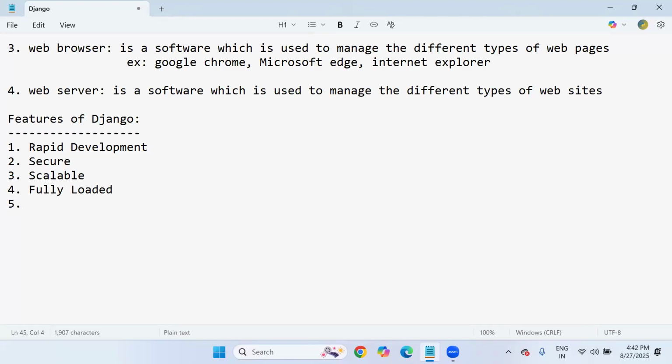You can import them the way we discussed with Python modules, and we can implement them. And Django is versatile in nature. What does versatile mean? Versatile means we can develop different types of applications by using Django. That is called versatile.